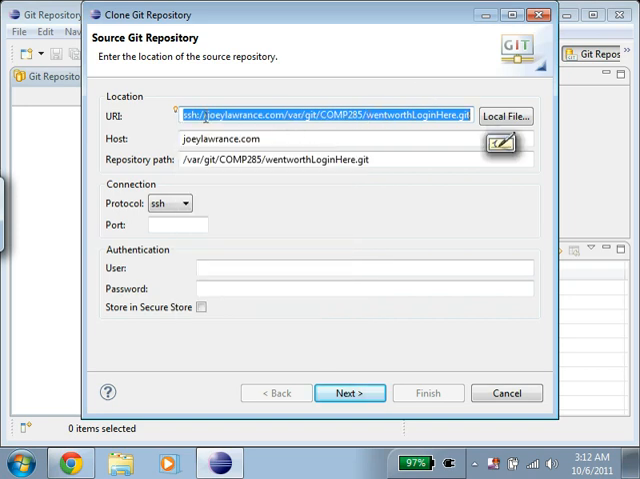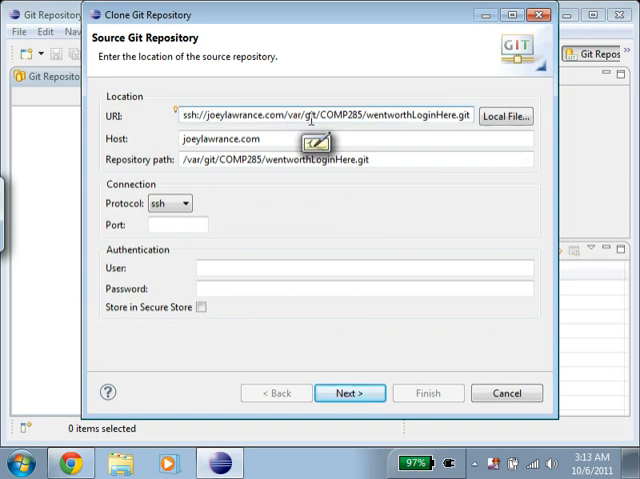So this is the URL. It's SSH:// my site /var/git comp285. And instead of saying Wentworth login here, we're going to replace that with our own Wentworth login. So for me, that's this. So you have to change that for your own situation.